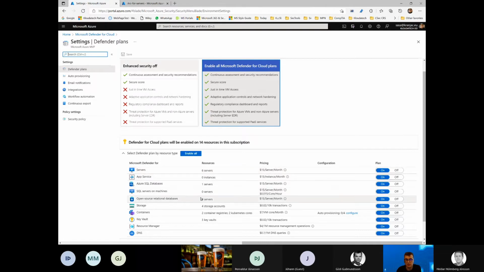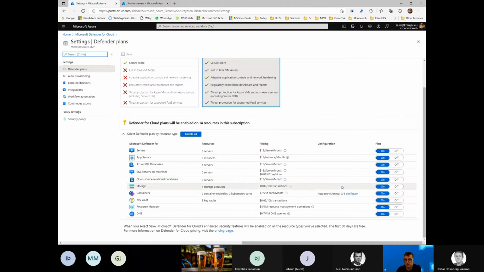The only way to granularly choose which servers are going to fall under Defender for Cloud is to configure servers to send their logs to a Log Analytics workspace, and then enable Microsoft Defender on the Log Analytics workspace level. So some of these can be configured more granularly.